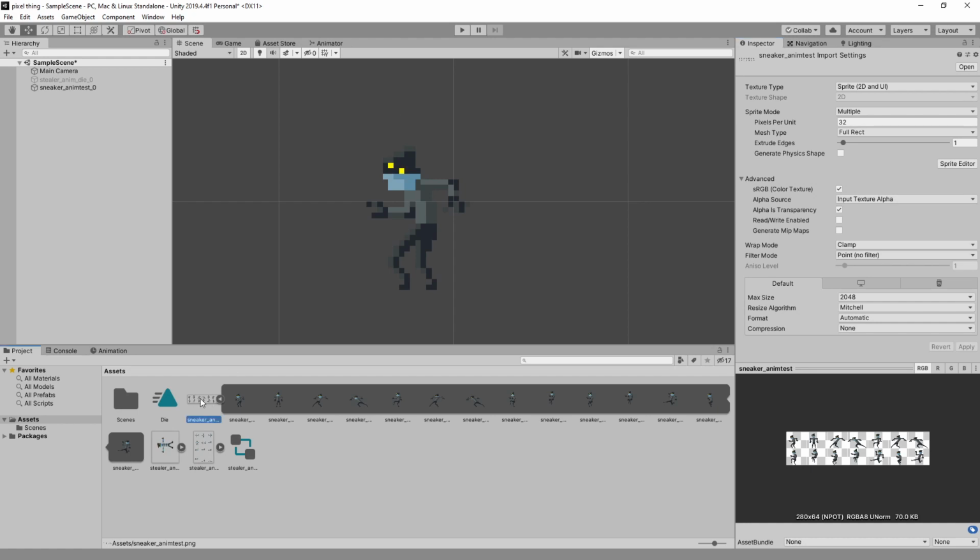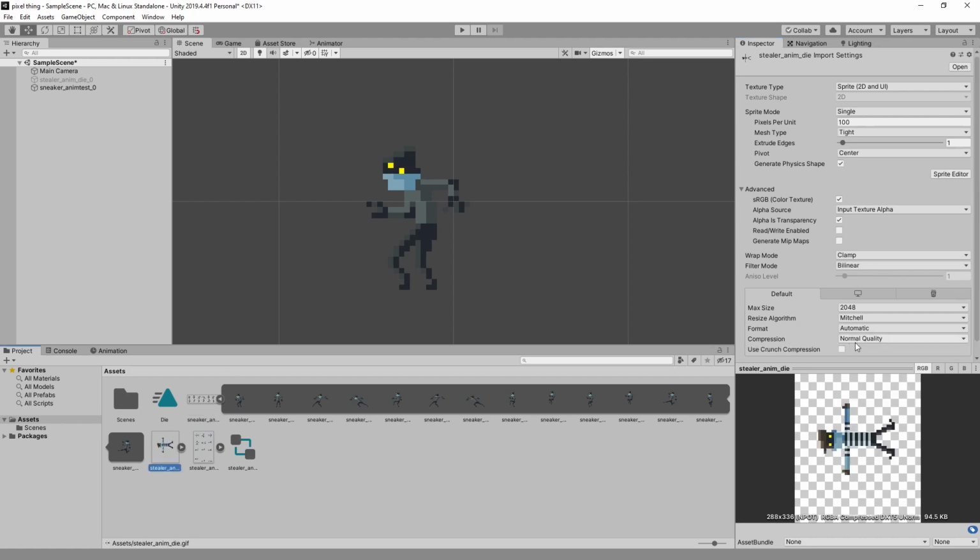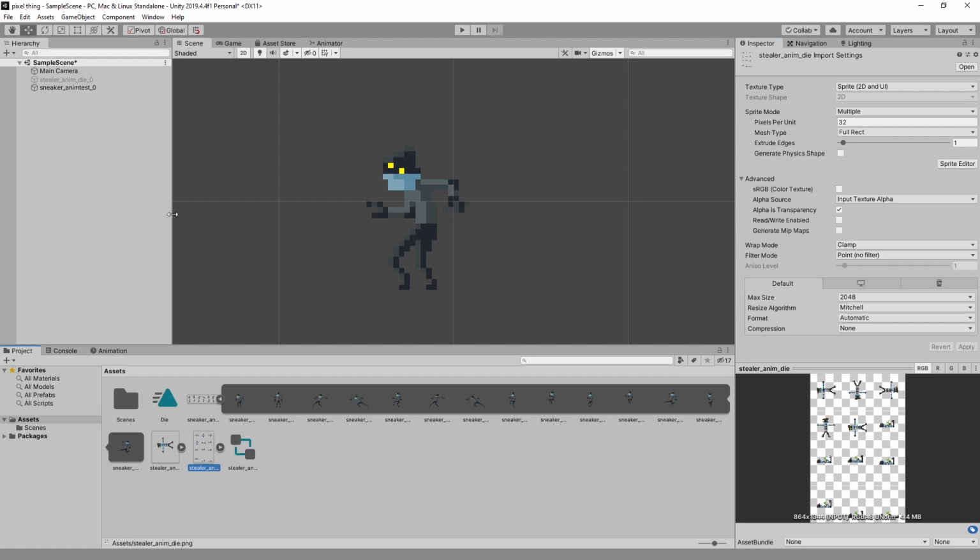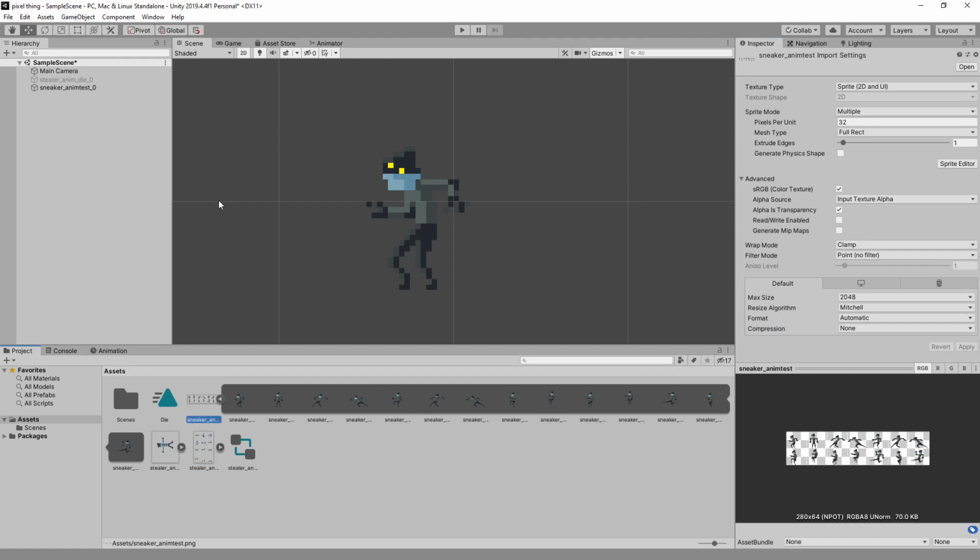Okay, so that must have helped this other guy too, because I was accidentally doing that on the wrong setting. So just change it to none. To none, there we go. All right, so now he looks nice and crisp. So let's set up some animations for him.